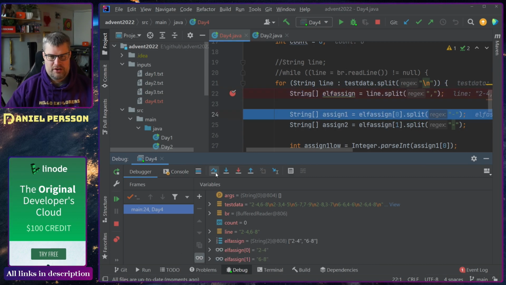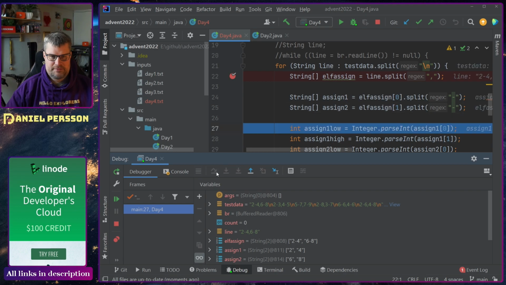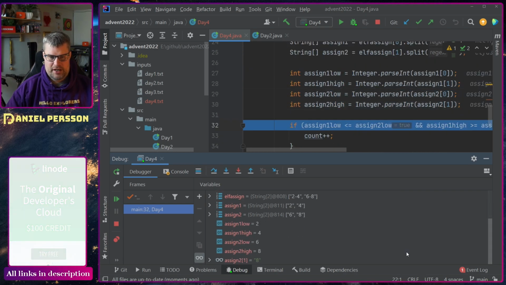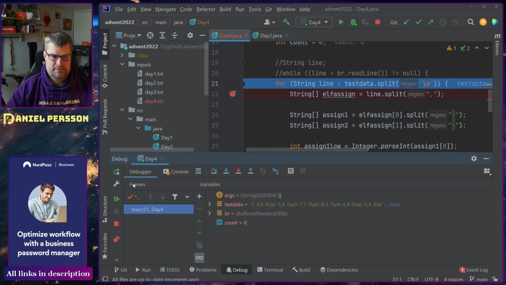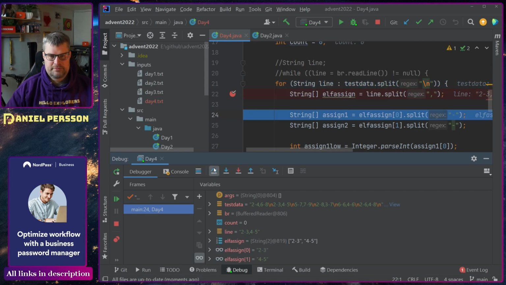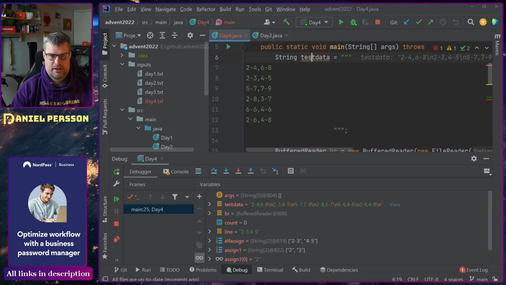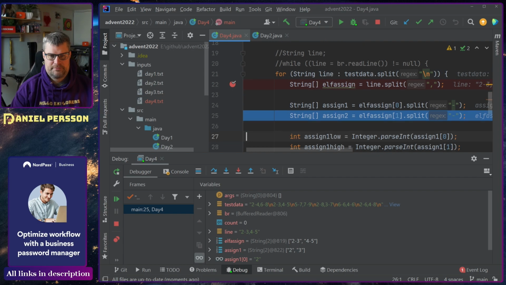So first off, we have the first pair. So it gets assigned here. And if we look at the lows and the highs, they should not be counted, right? So which ones are the ones that should be counted? These 2, right? Yeah.